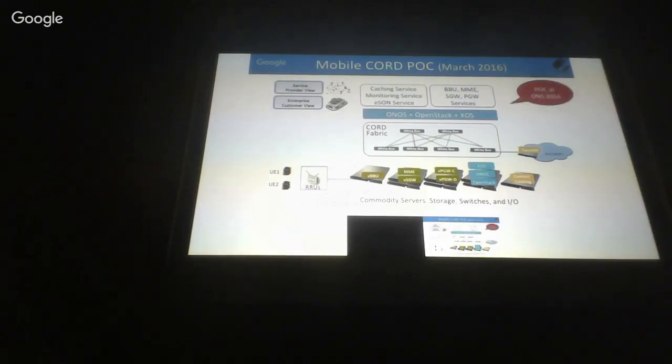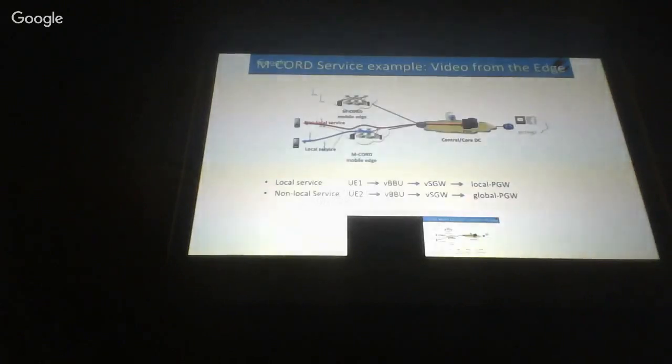So let me move on to give you an example of what this looks like. We had a single rack. We represented both an edge of the network as well as the core of the network. At the edge, we show we can get service at the edge of the network, a local breakout, where you can imagine a stadium or an edge could be a central office.